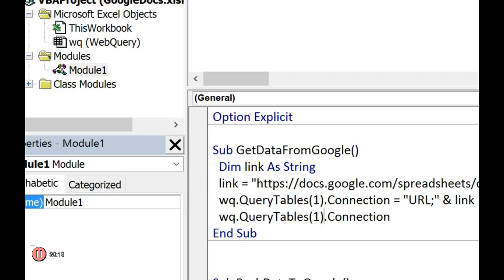So web query that one dot Refresh. And then it has the first argument, BackgroundQuery. Do we want it to run in the background? In this case, it really doesn't matter because I'm not going to do anything after it refreshes. Or maybe I will, so I'll go ahead and say False. It's not a background query. By saying False here, it tells it to wait until the query is done before it moves on to executing the workbook.